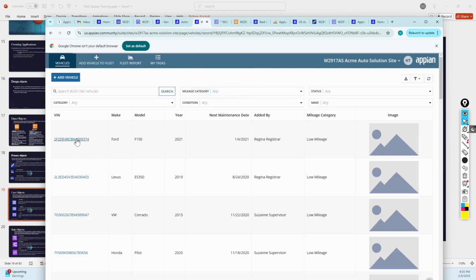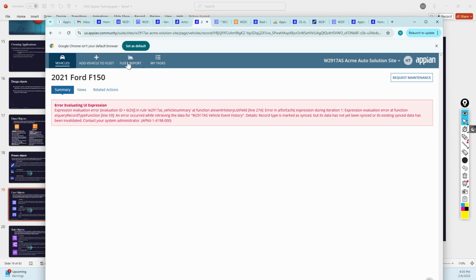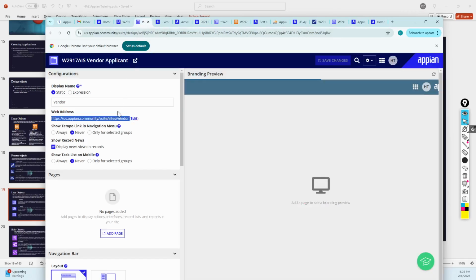Let me see one of the... anyways, news or something. So if I want to add or remove this news, I can just uncheck this, and then that's going to change what displays on the site. Show task list tab on a mobile: you can select always. We're going to show them never, so we're not actually doing anything here.